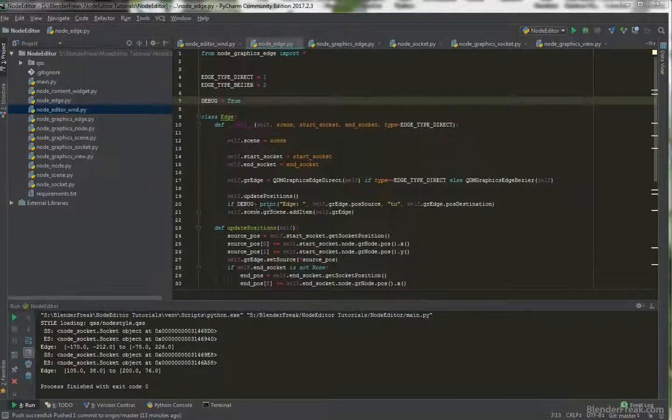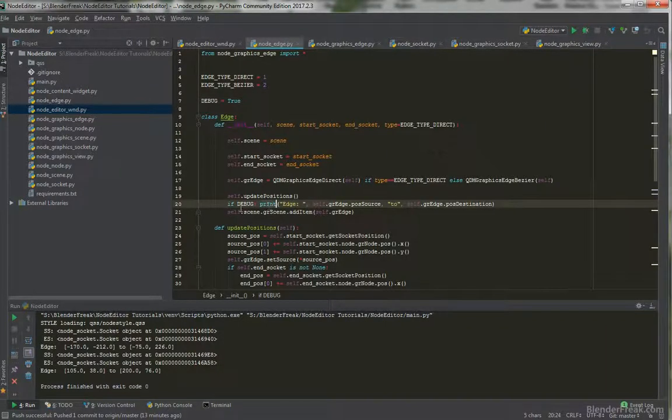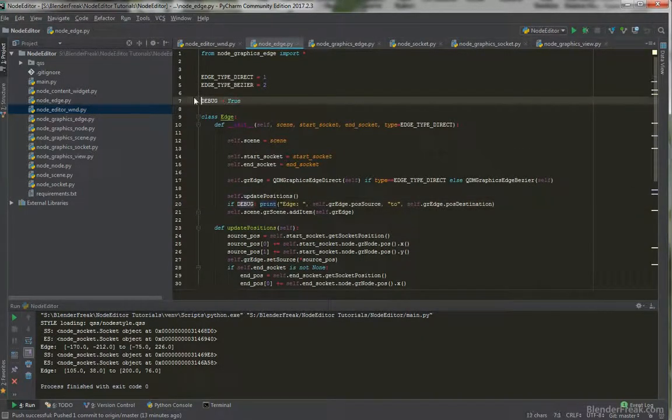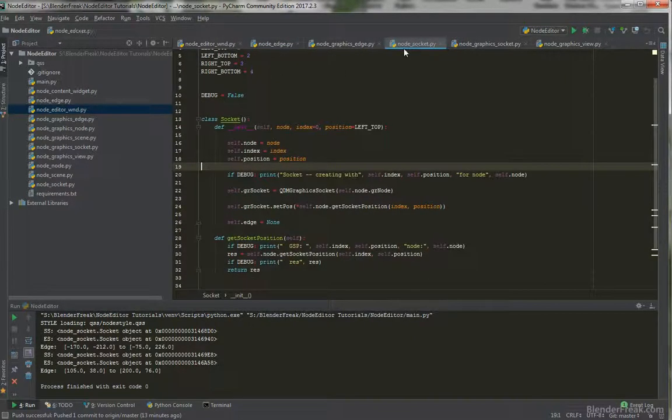The last thing at the end: I went through the code, and wherever I print something out to the console, like here for example, I added an if debug statement, so I can have one debug constant here in the file, so I can control which of the debug code will be visible and which one will not. For example, I don't need the socket debugging here, so I can simply turn it off by typing debug equals false.